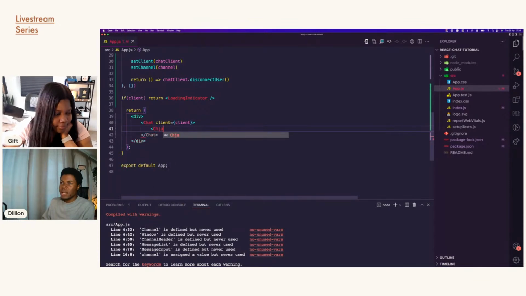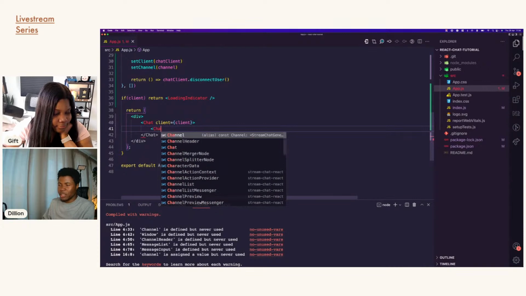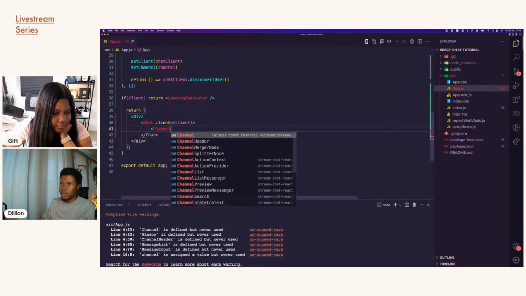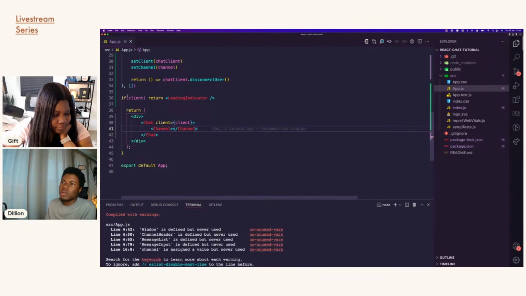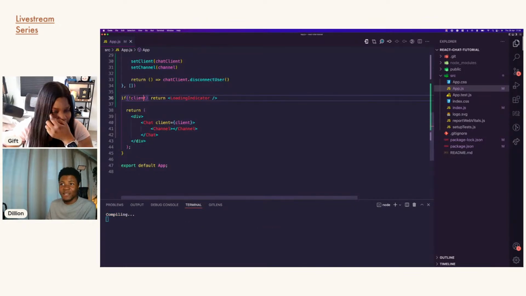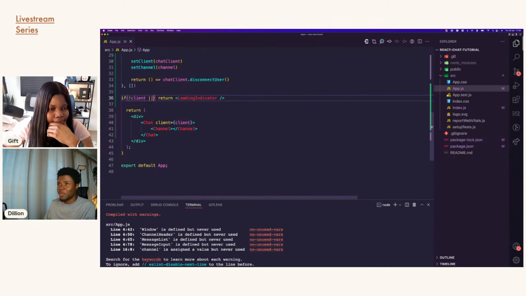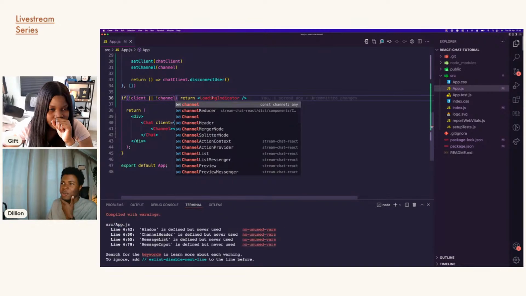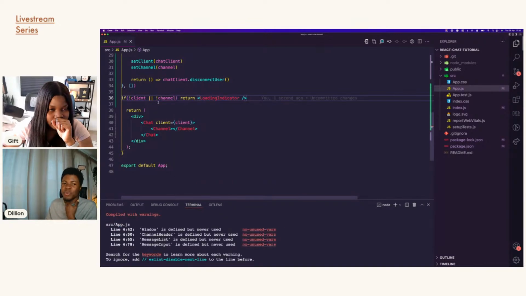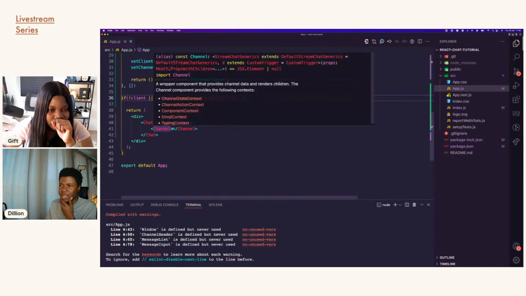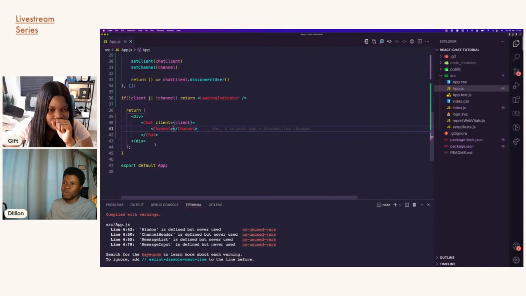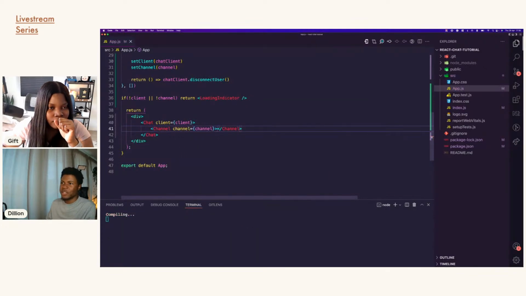Okay, and then we have the Channel component. This has an if statement: if the client is null, or if the channel state is null, then return a loading indicator. But if both of them are not null and they have values, then I'm going to return this. For the channel, this also has a channel prop, and I'm going to pass channel into it.